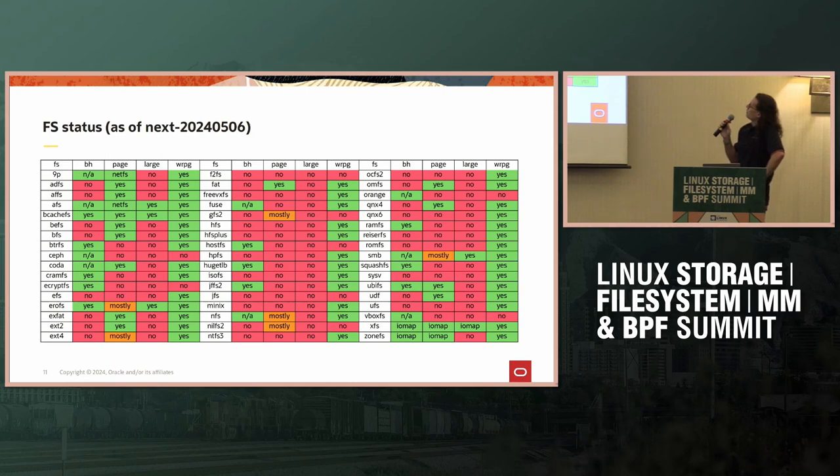BH is, are you still using buffer heads? Page is, are you still using struct page? Large is, do you support large folios yet? And WRPG, are you still using WritePage? If you want to talk to me about your file system, I'm busy most of today, but talk to me about it tomorrow. I've submitted patches for some of these file systems, and mostly file system maintainers have been great about accepting those patches, fixing my bugs and getting things merged.